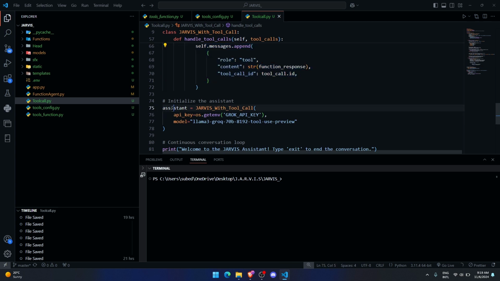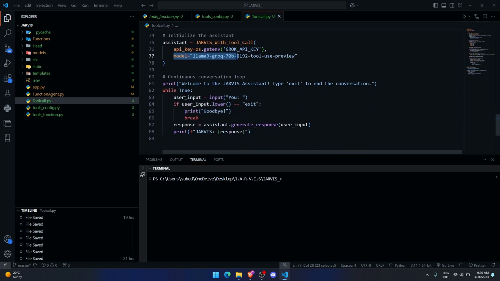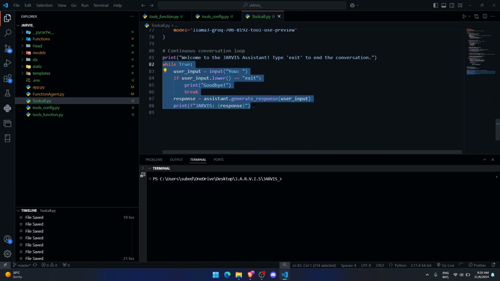Now, I have created an assistant variable to create an instance of Jarvis, and I have initialized the class with the API key from my .env file, and I have chosen the model llama3-groq-70b-8192-tool-use-preview. All right. After that, I have run everything in a loop.